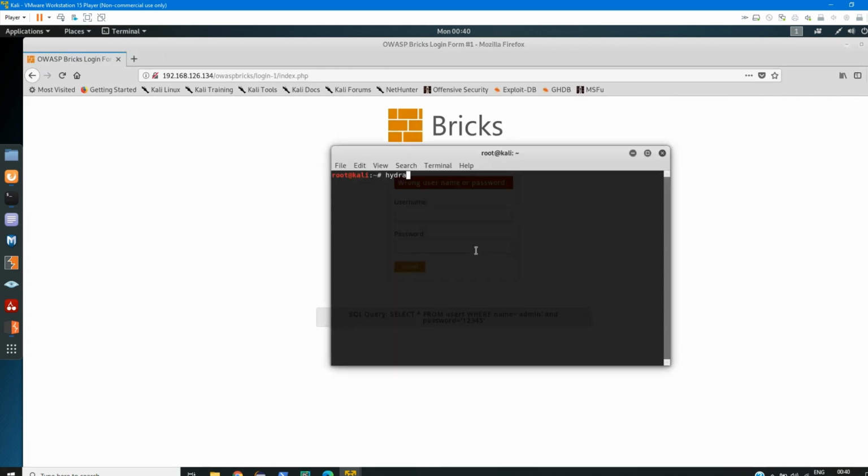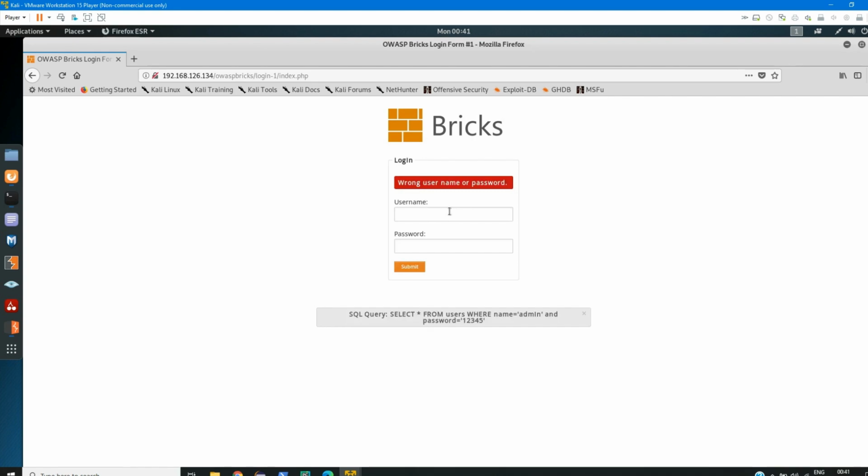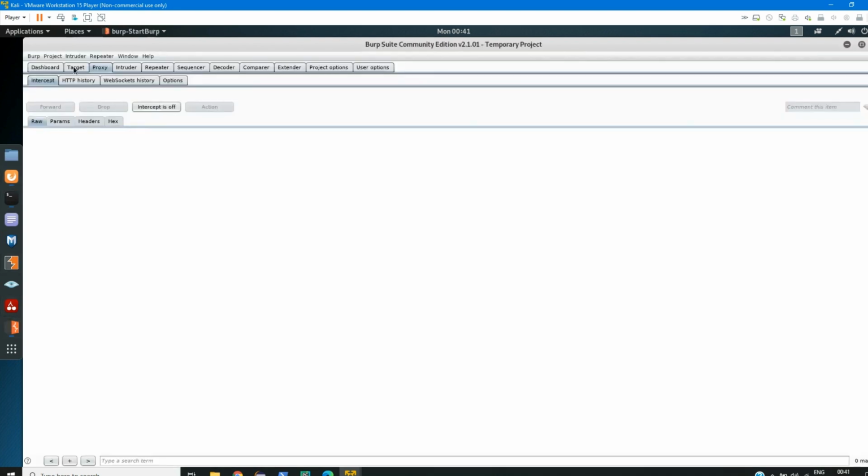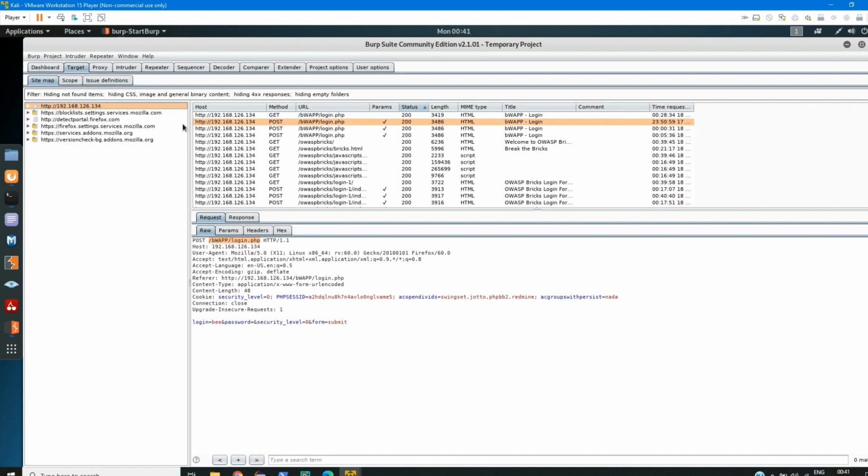Open the terminal. Here just type in Hydra. Give the IP address of the victim machine, like a web page. Here the IP address is 192.168.126.134. We will type that. Now give a space and type in http://form-post. Because here you can see this is a form, and the request was a POST request on this URL.